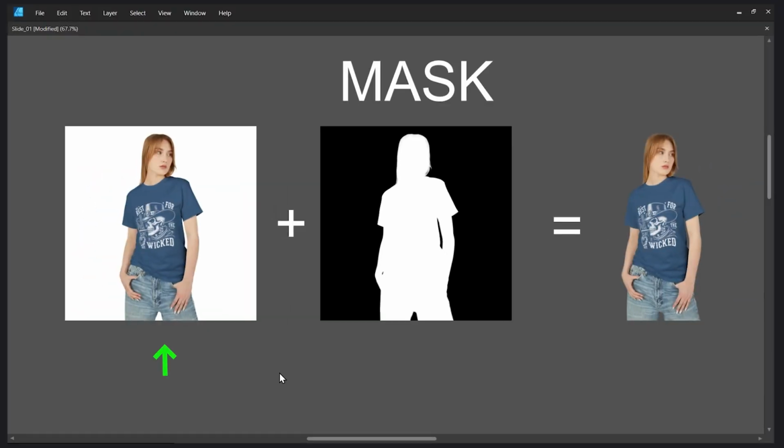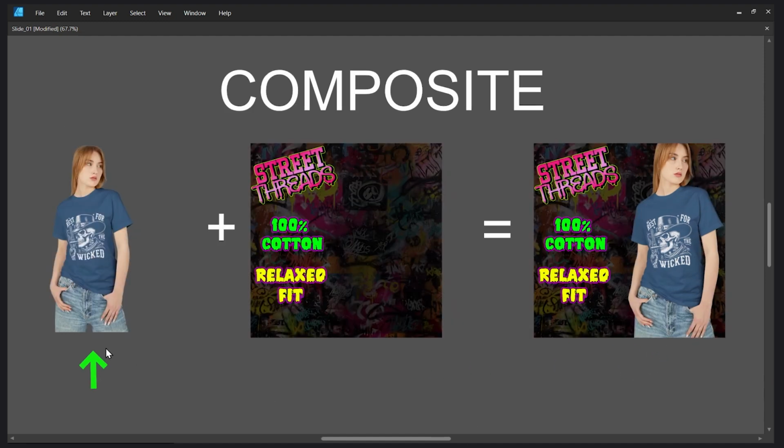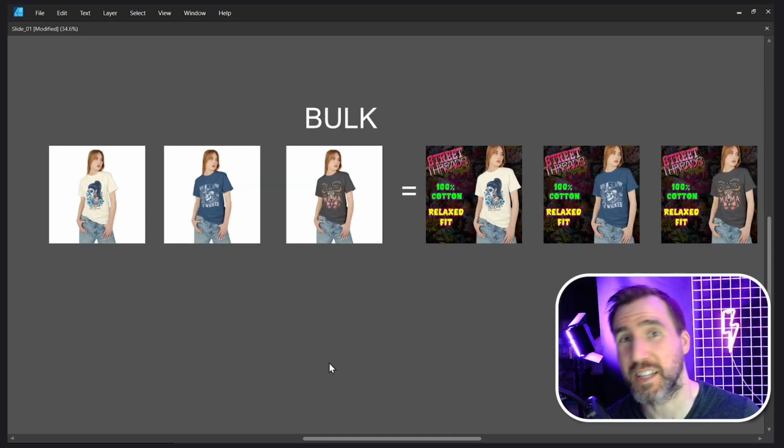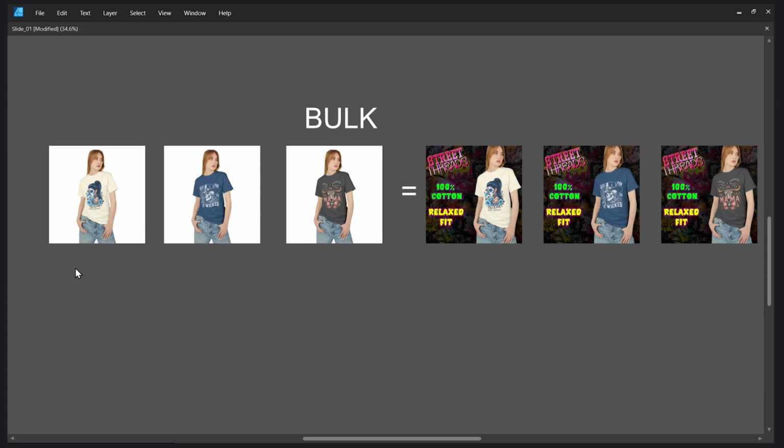First, what we'll do is use Python to load an image here. We'll apply a mask to it, and then we'll get a result of a transparent image. Next, we'll take that transparent image and we'll composite it on top of a different background here. So we'll take these two images and put them together. And finally, we'll look at how we can do this in bulk. So if you have lots of images in the same format, you can create lots of mockups this way.